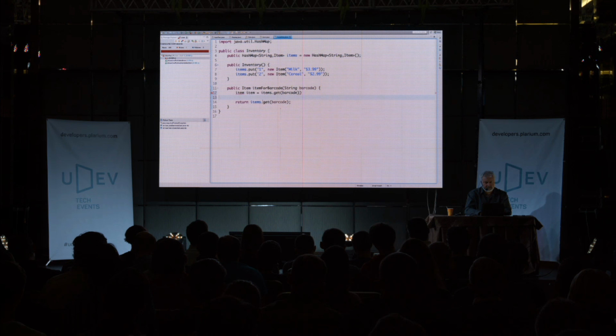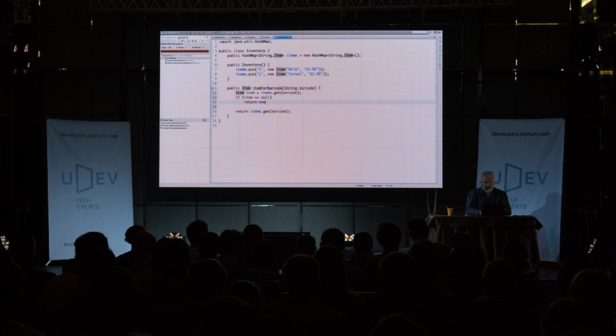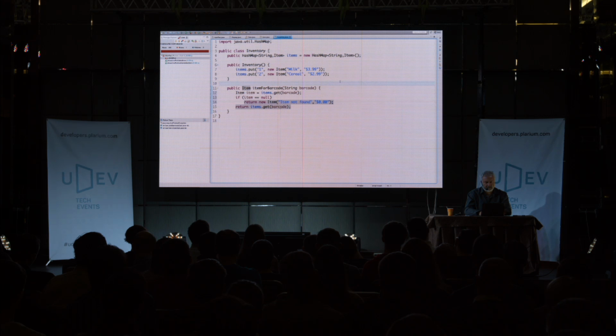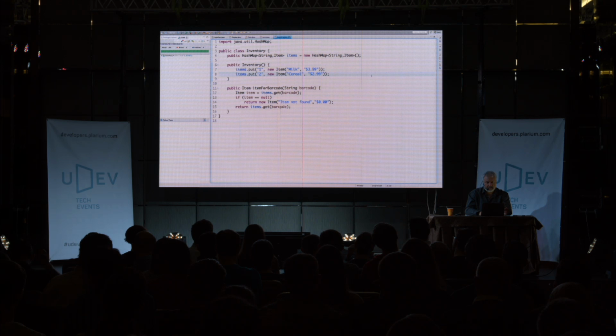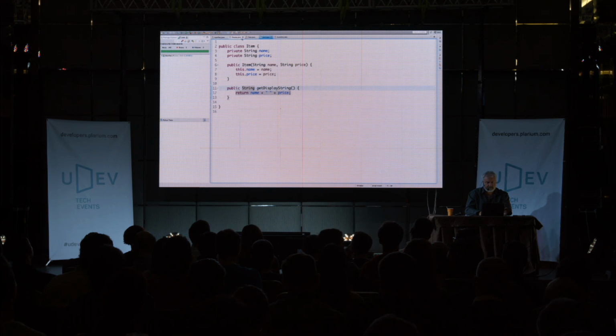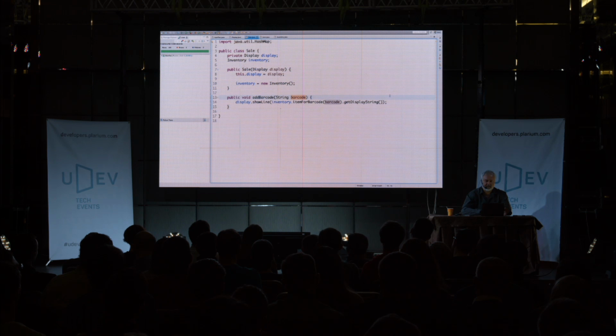Okay, and then we can say, whoops, this here. Okay, we can say if item is equal to null, return new item, and our item will be item not found, and the price will be 0, like this. Otherwise, we would do that. Let's see if that works. And it does. And our code stays very clean here in the sense that we don't have to deal with any kind of an error check.